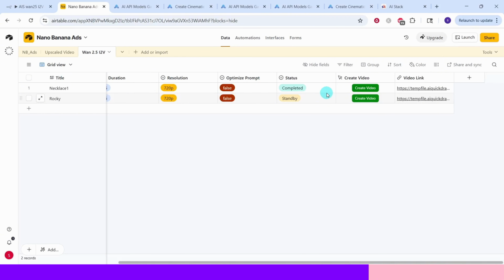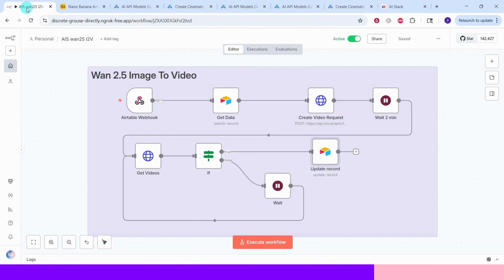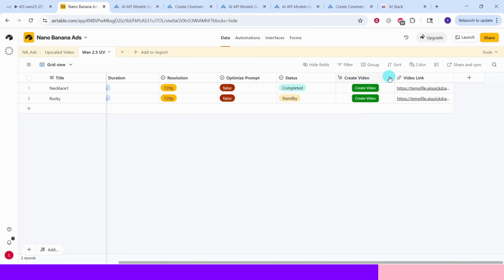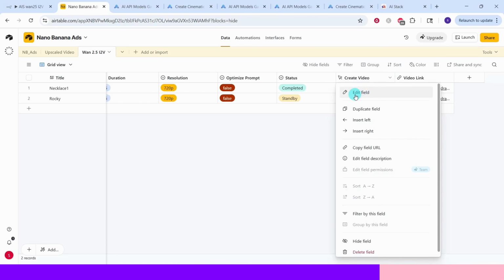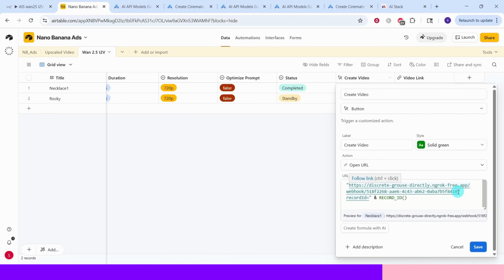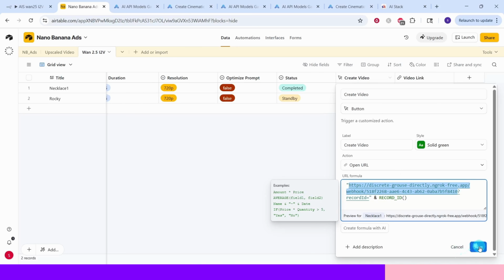Earlier I mentioned you need to update Airtable with your own webhook URL. This is the place where you will be updating it. Switch back to your N8N workflow. Click on the Airtable webhook node, select production URL and copy this value. Back in Airtable, click on this create video field and select this edit field option. Now expand this URL formula field and copy the value before this question mark and the double quotes. Then hit the save button here.